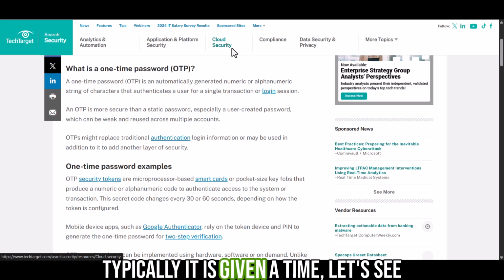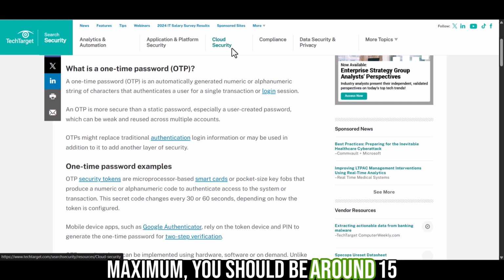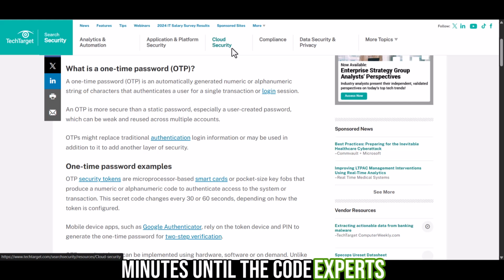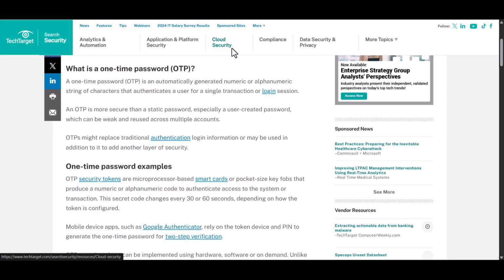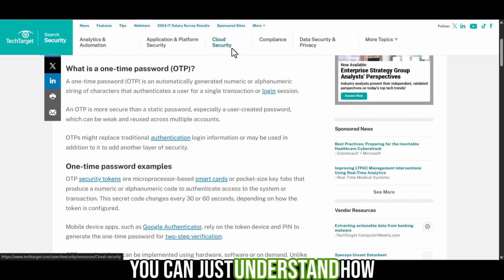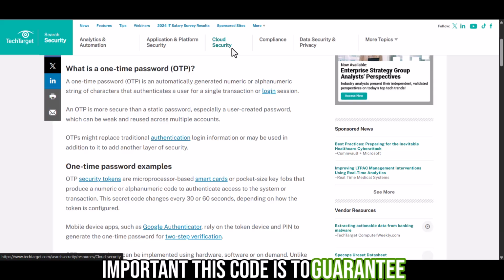Typically it is given a time limit, let's say a maximum of around 15 minutes until the code expires, and after that period of time you won't be able to use that code anymore. So you can understand how important this code is to guarantee your account's security.